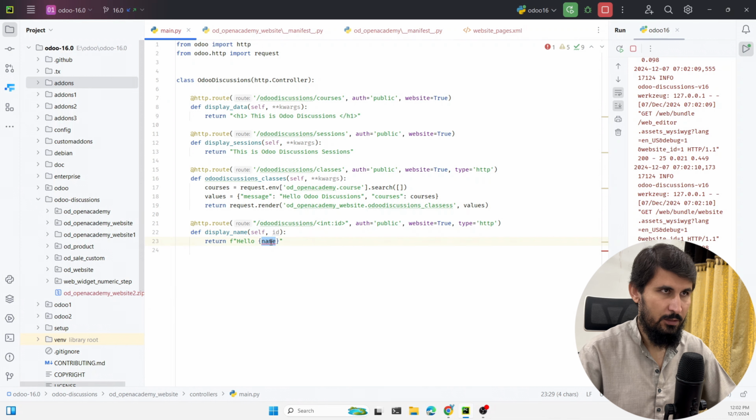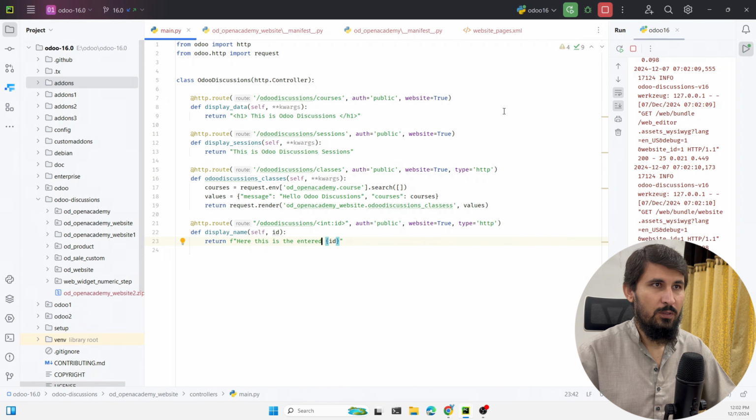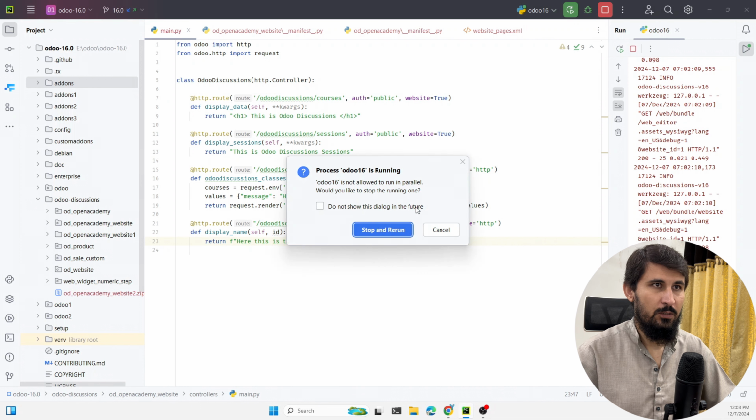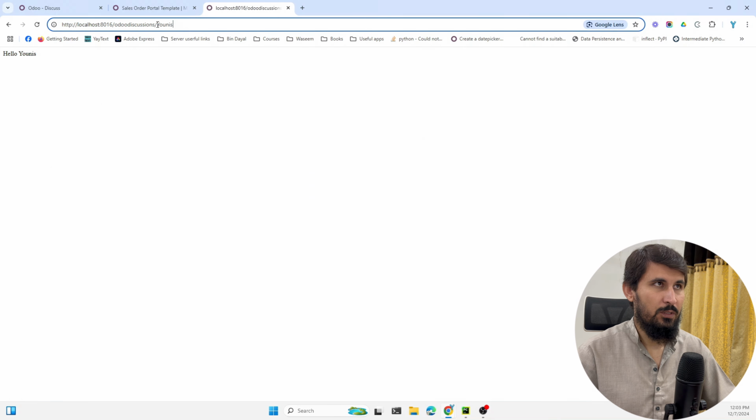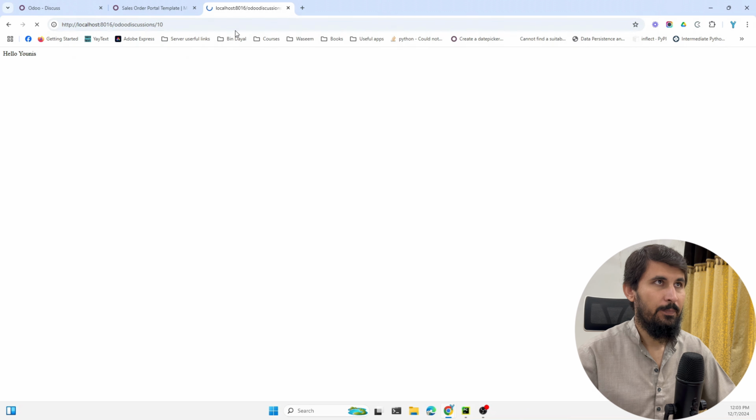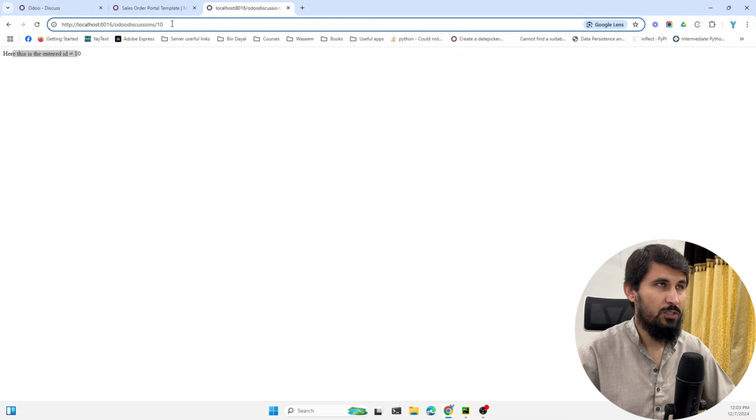So for example, here, we can say ID, and let me change this to ID and this ID. Okay, so let me say like this. Now let me restart the Odoo service, and then we need to go to the URL. Let me just change it to 10.